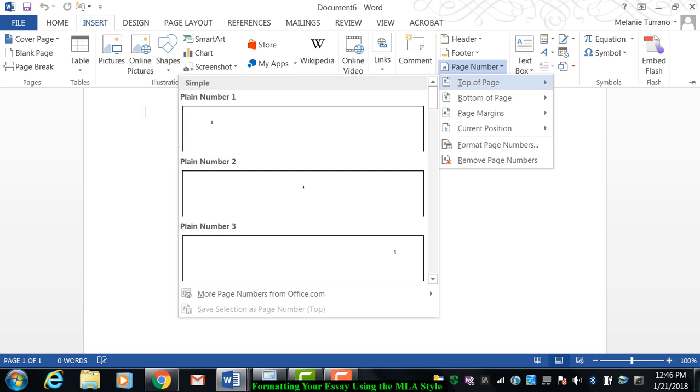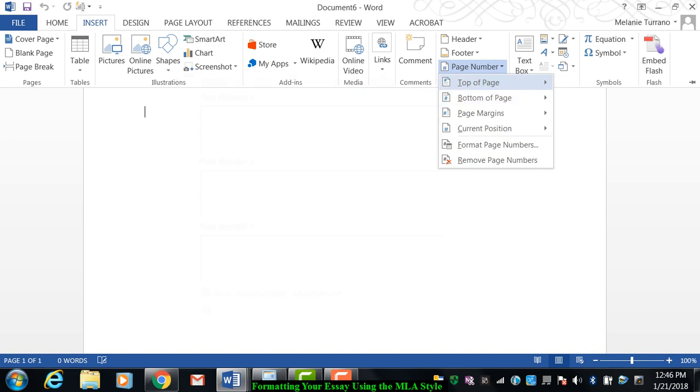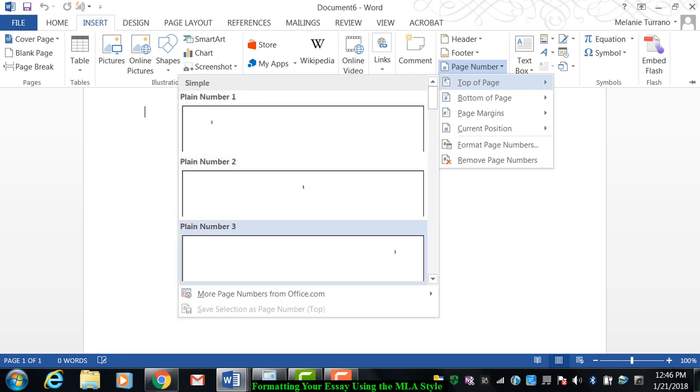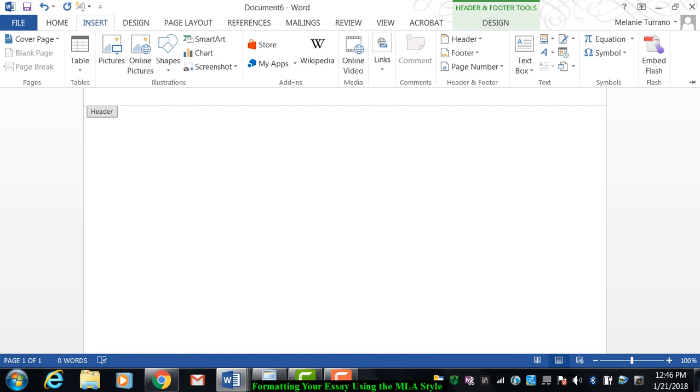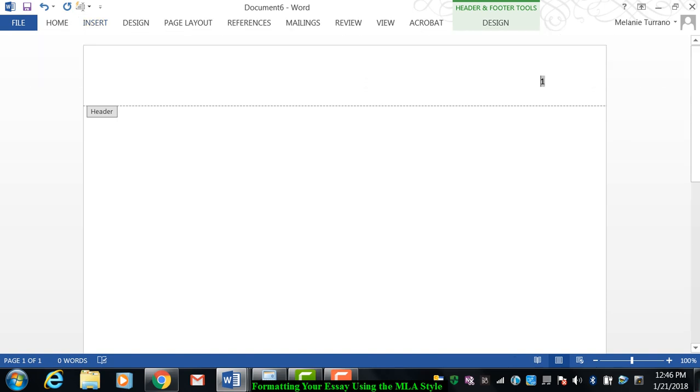And since my information has to be on the right-hand side, justified on the right, I'm going to go over here and choose this plain number 3. Plain number 3 is going to give me just a number 1. If I put my cursor in front of that number 1 and type my last name with a space, you will see that I now have a header that will repeat on each page.